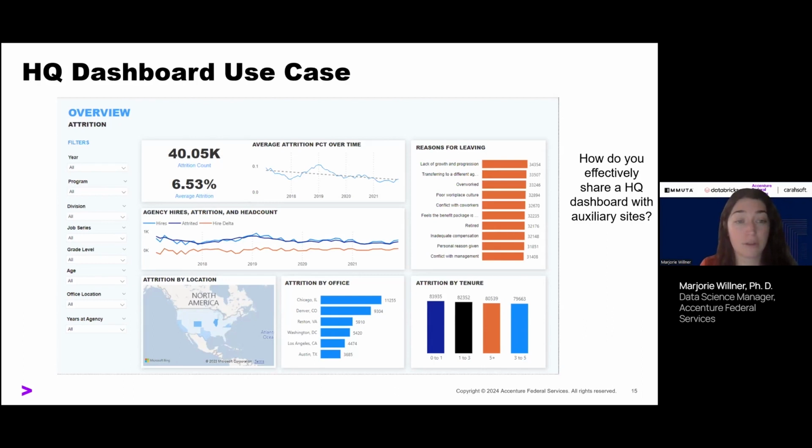So the question is, if you're at headquarters, how do you effectively share this dashboard with each of these locations and ensure that they only see the data that's relevant to them? And we know there's multiple ways that folks are doing this right now. One that you may be familiar with or even implementing right now is that you make different user groups for each one of these locations. So here we would have 8 user groups, and you assign them properly.